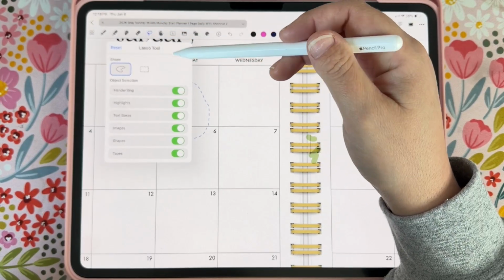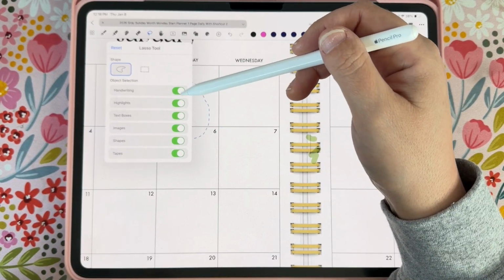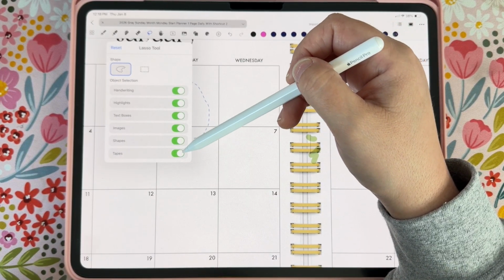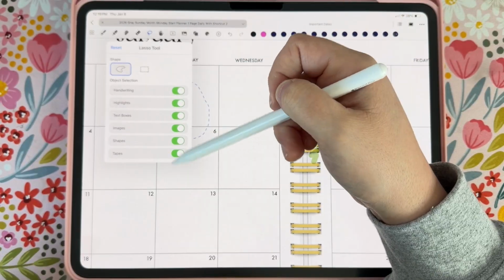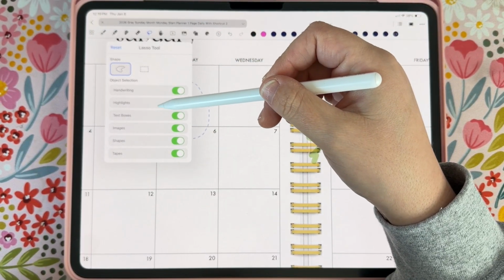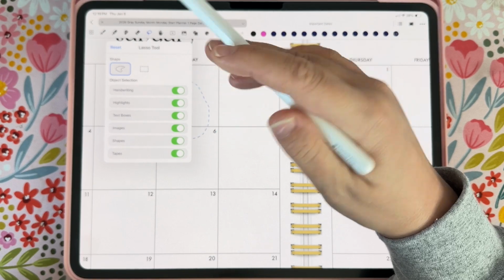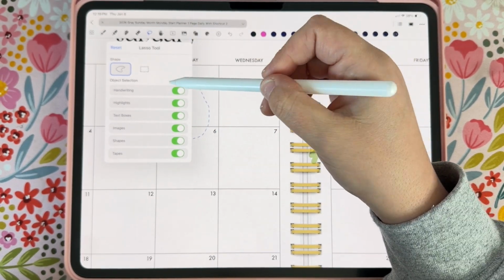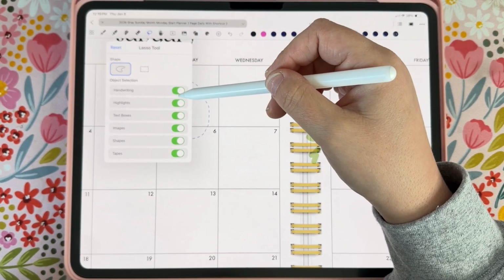And then you have the options here that you want to lasso. So when you have these turned on, it's going to lasso any of these things that you pick up. Right now I have them all turned on: your handwriting, highlights, text box, images, shapes, and tapes. So that will lasso everything. If you only want to lasso certain things, then you want to turn these off.